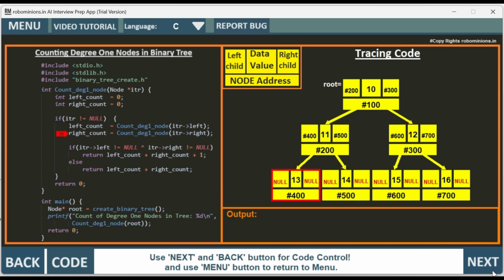Then it goes to right count. We have count degree 1 node, ITR of right. So ITR of right is null here. So again count degree 1 node. Now ITR of right is null. Goes to left count equal to 0, right count equal to 0. ITR not equal to null. So ITR is equal to null here. So that becomes false. Then it returns 0. So 0 is returned to the right count. So left count is 0, right count is 0.